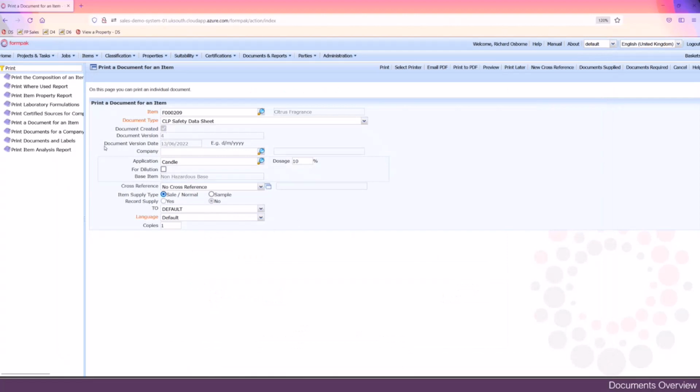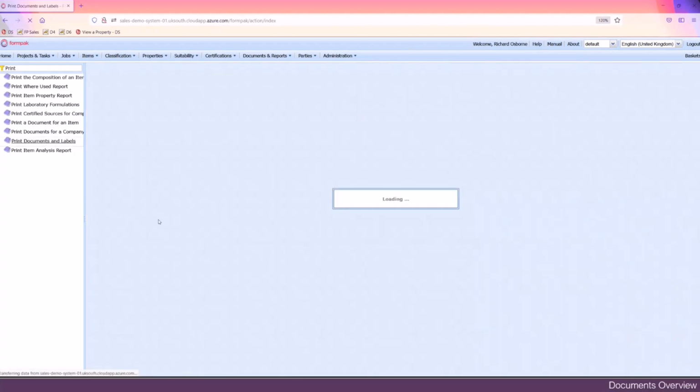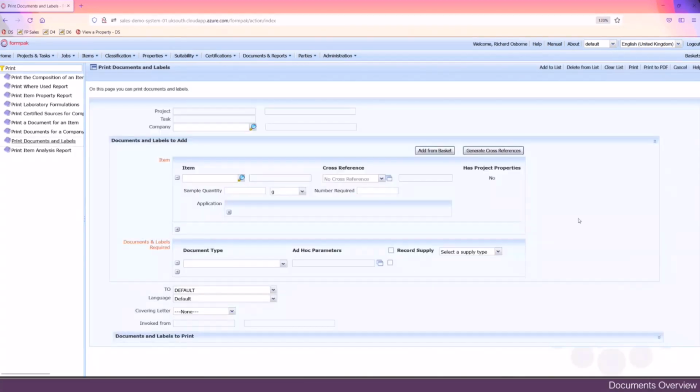So the next item we're going to look at is print documents and labels. Printing documents and labels is ideal if you want to print multiple documents for multiple items. The advantage of doing print documents and labels as well is you can link the documents that you're generating back to a project or a task. In fact, within projects and tasks, there is a link directly to the print documents and labels tool.